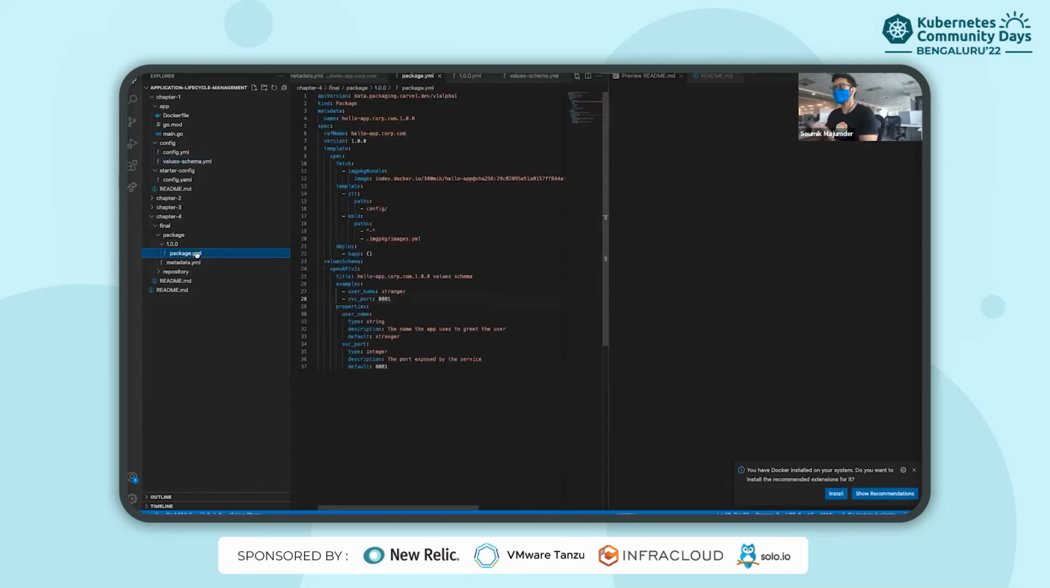So we put this same information into our package, right? And yeah, so we basically say that these are the properties that the user can provide. We specify the type for each of those properties. We specify a description and a default value for each of these values in case the user does not want to override it, right? So that's what a package looks like.